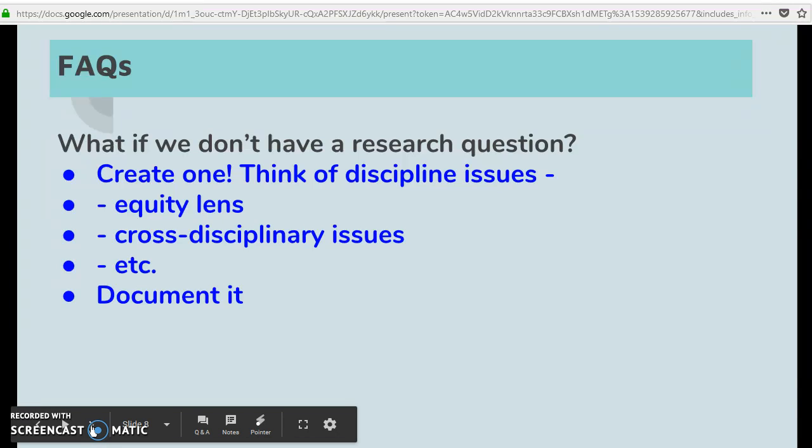So here's another FAQ. What if you don't have a research question? Well, create one. First of all, you always are going to have some kind of research question, and it could simply be, do the students who take our degree or certificates actually achieve the learning goals that those degree and certificates are supposed to produce? In effect, are our programs doing what they're supposed to do?